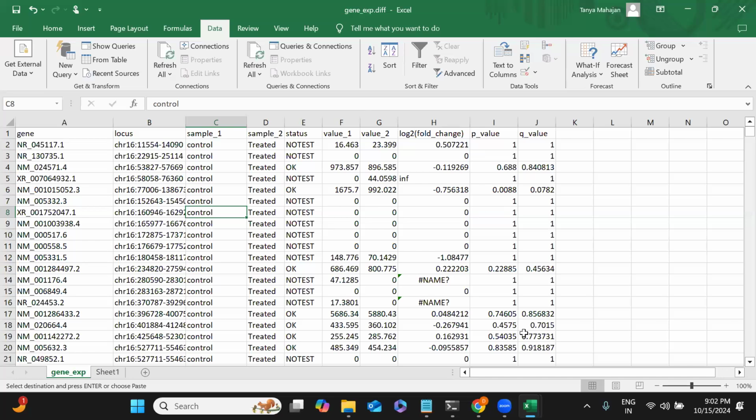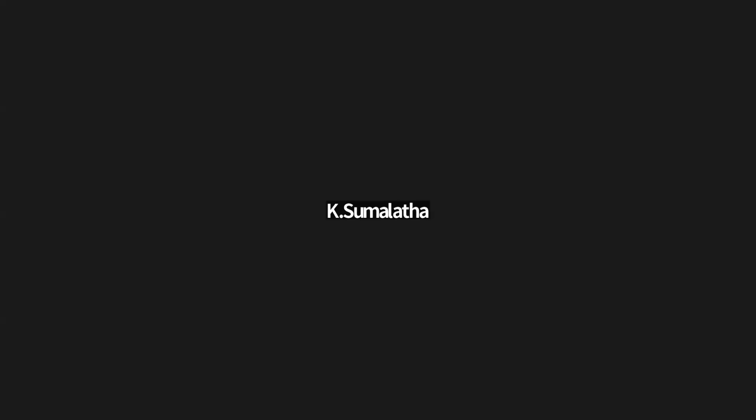Ma'am, after going to Data, I'm unable to separate the columns. Can you just share your screen, ma'am?